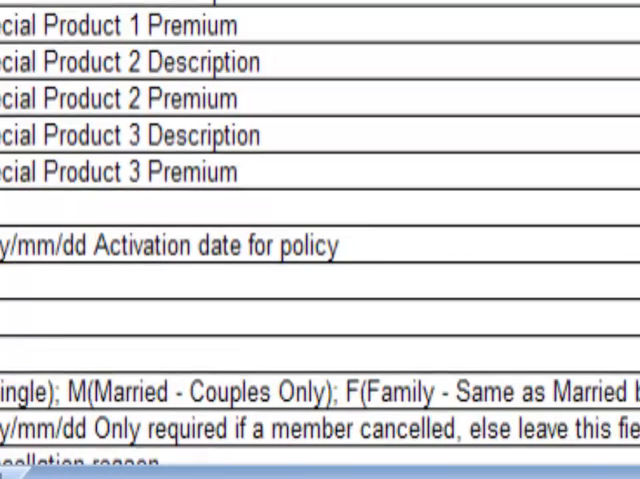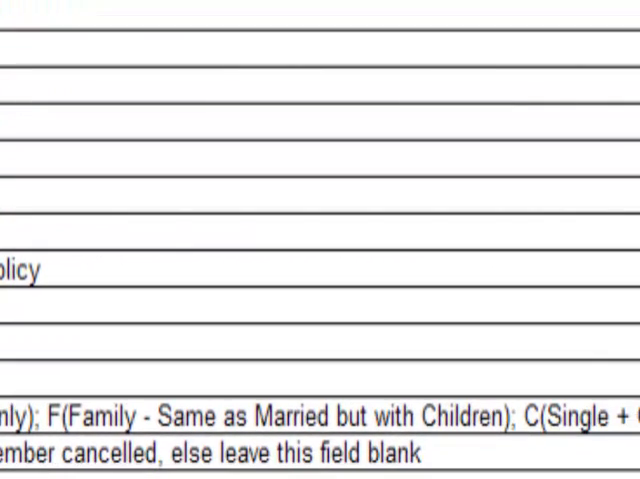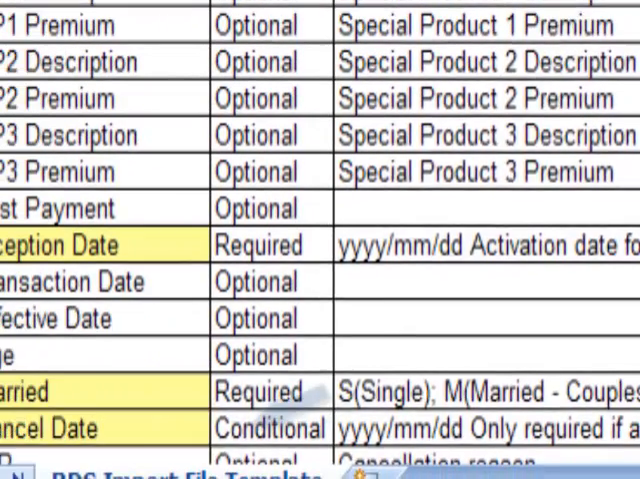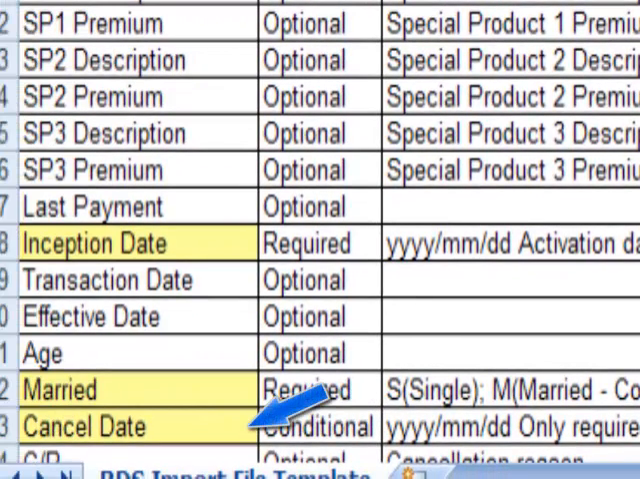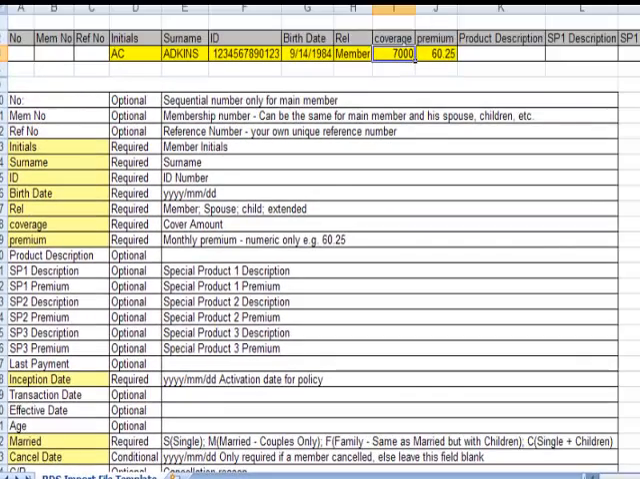Family refers to a member with a spouse and children and is represented by the code F. Lastly, cancel date refers to the date when the policy was cancelled. To recap, it is not necessary to fill in all the information required in this file, except for the fields in yellow. These fields are compulsory and must be populated in the file that is submitted to Riskfin Digital Systems.